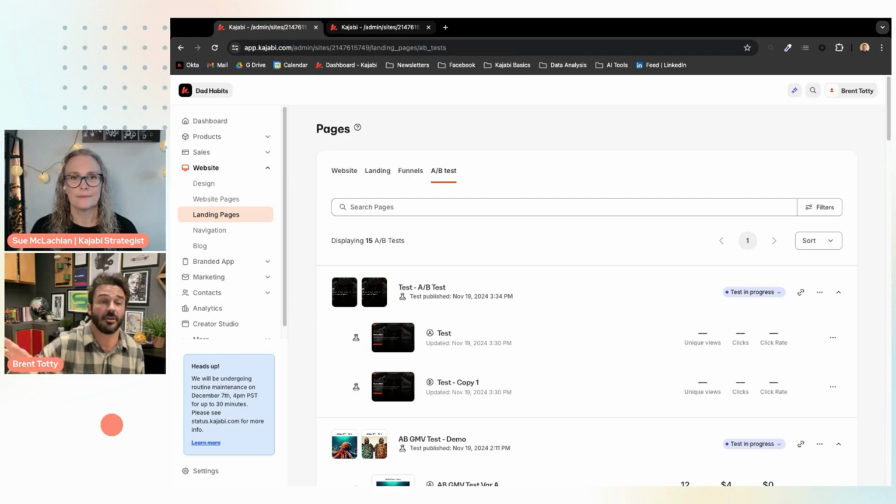And once you do that, then all these features and functionalities will be available. So if you don't see them, that's why.